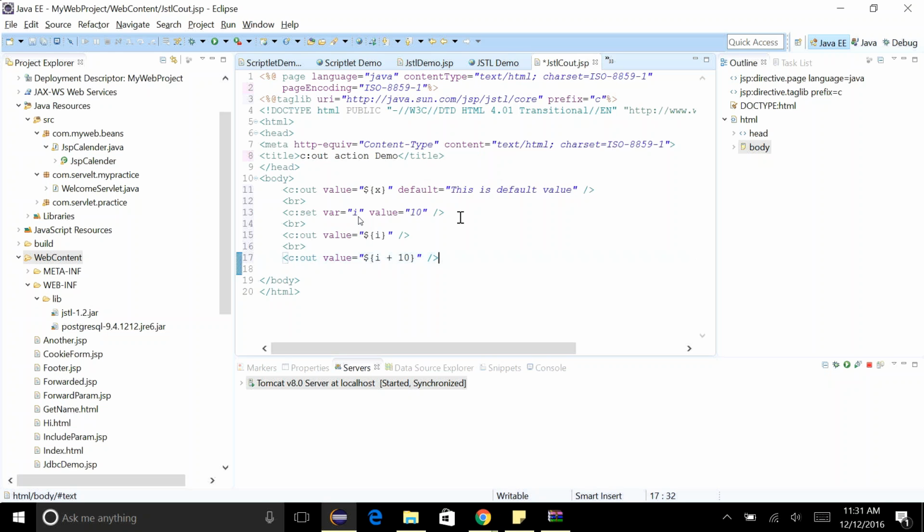Right? Then on line 15 he is trying to print the value of that i by using the out action, value equal to i. Then the last one is out value of i plus 10. Right? So let's see what it is going to print. Save this and run this page.